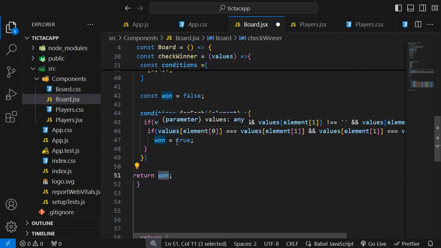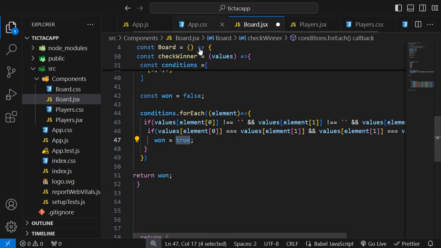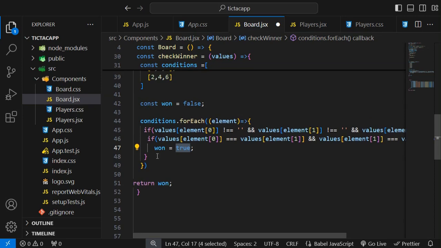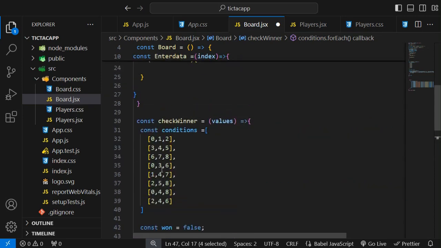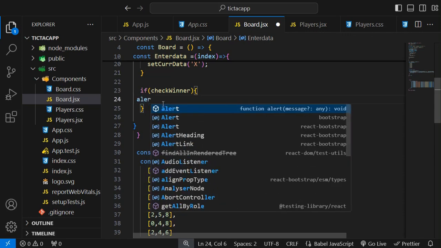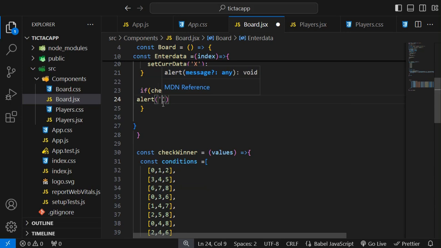Now this one variable would have either false or true. If that variable has true, it means that someone has won successfully. But if this variable is false, it means no one is the winner. Let me check it. For the time being, if someone is the winner, what do we have to do? If check winner, I am just going to make here an alert: someone won that game.